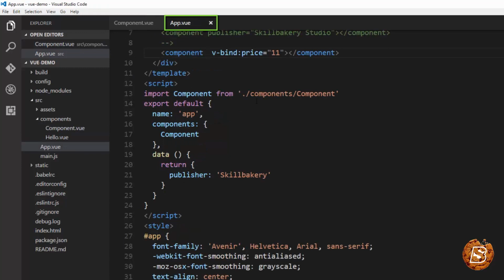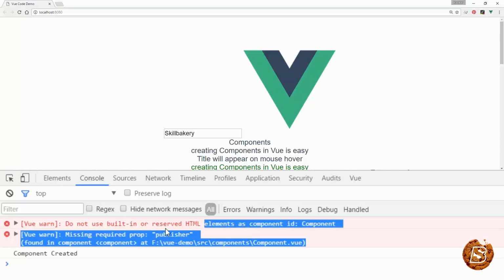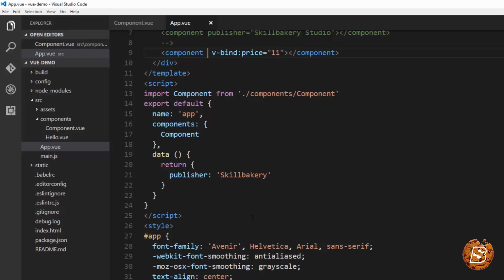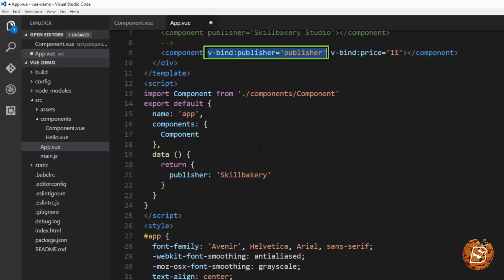So when I try to execute my application, Vue will be emitting a warning message that this particular property is required and you need to supply it. There you go, you can see that the Vue warning is there. Missing required property publisher found in component, and this is the path name for that particular component. So that way you can make sure that the property is provided by making use of the required attribute when you're defining your property.